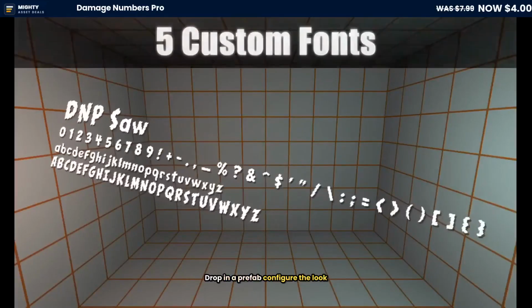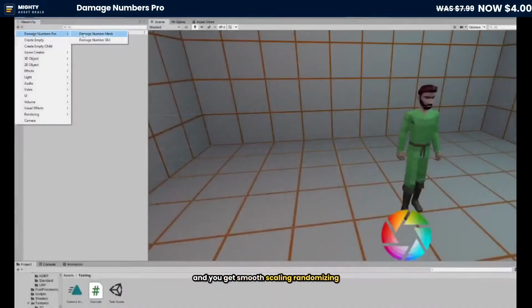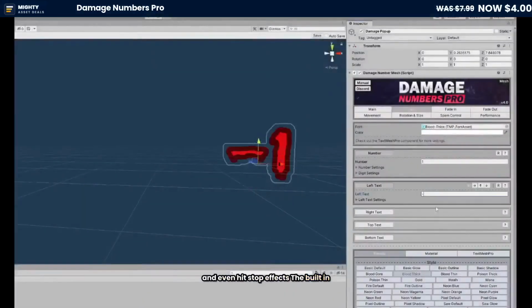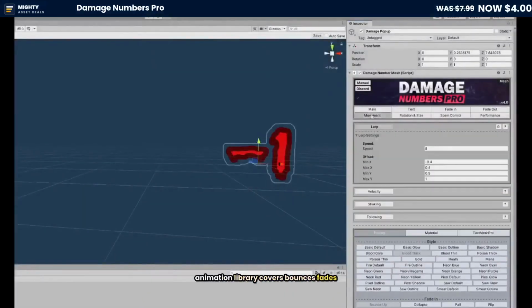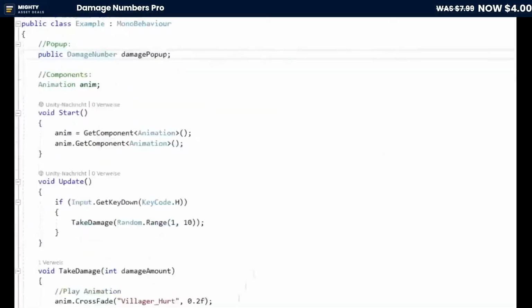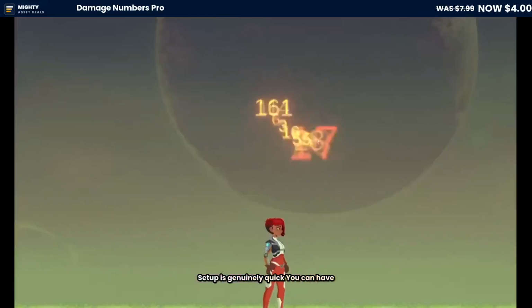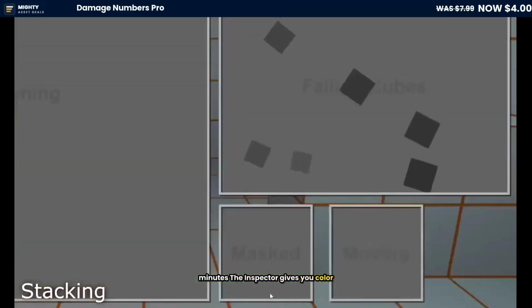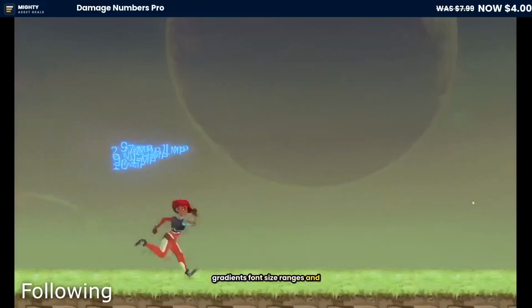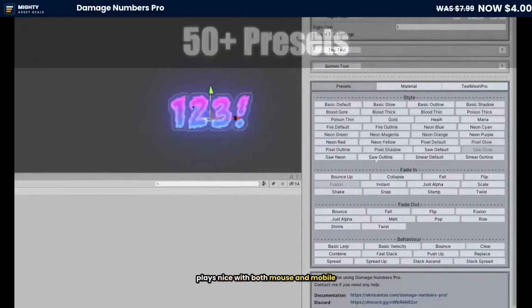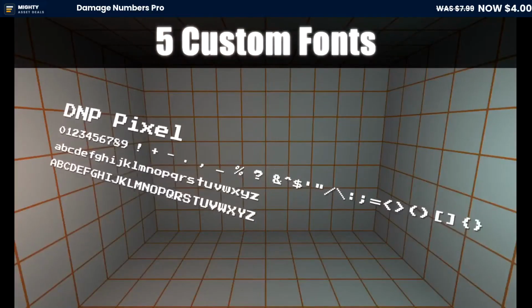Drop in a prefab, configure the look, and you get smooth scaling, randomizing, and even hit-stop effects. The built-in animation library covers bounces, fades, and orbital loops, so every hit feels different. Setup is genuinely quick. You can have a working combat HUD in under 5 minutes. The inspector gives you color gradients, font size ranges, and lifetime curves all in one place. It plays nice with both mouse and mobile touch input.